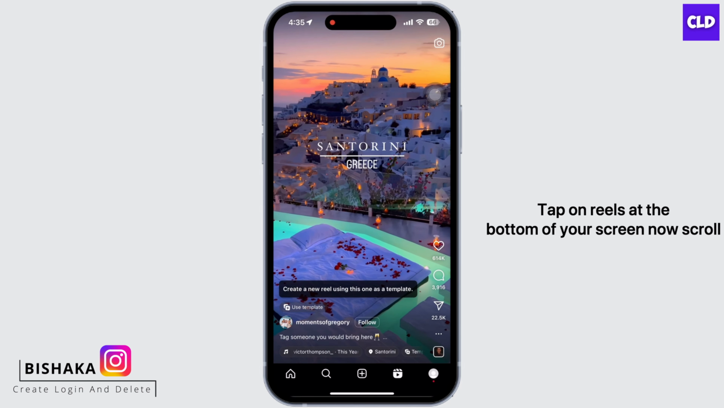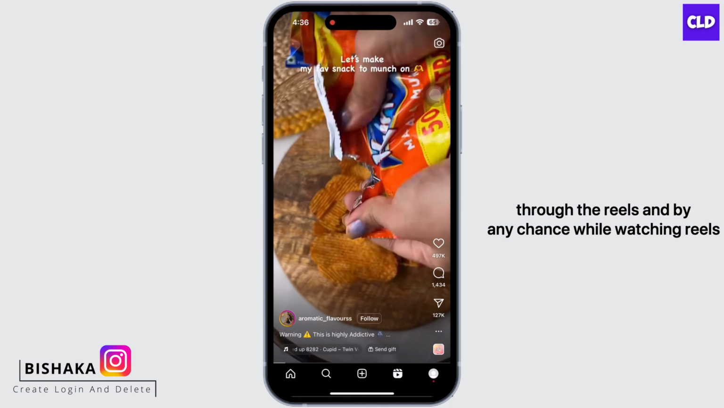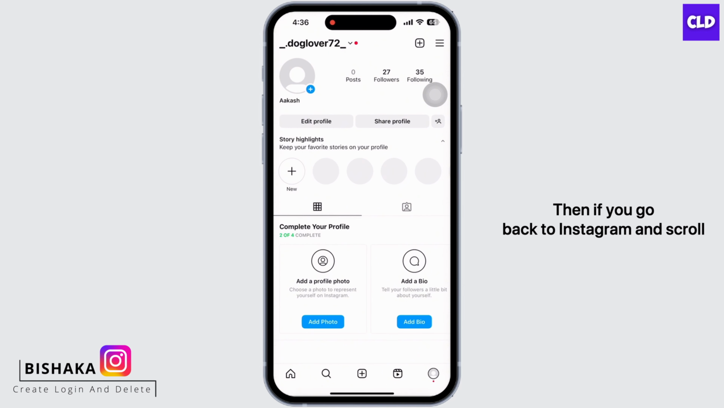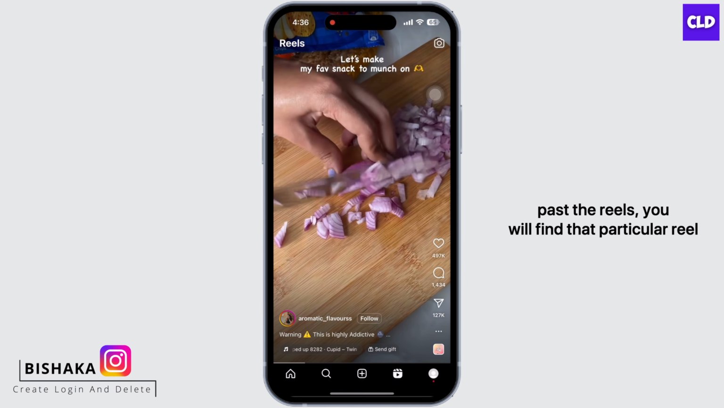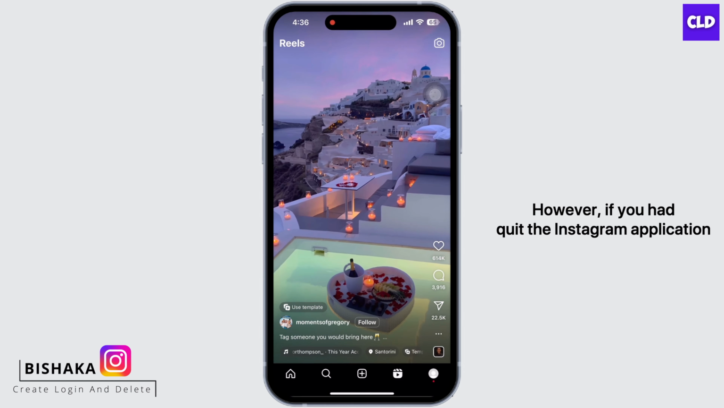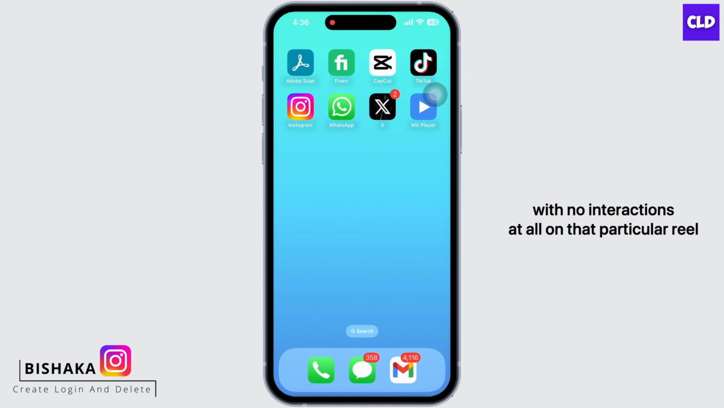Tap on Reels at the bottom of your screen. Now scroll through the Reels and by any chance while watching Reels, you switched between the apps and have not quit the Instagram app, then if you go back to Instagram and scroll past the Reels, you will find that particular Reel. However, if you had quit the Instagram application with no interactions at all on that particular reel, then the chances of getting that reel back is very low.